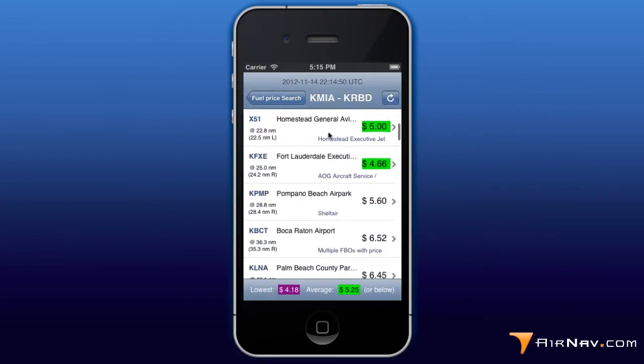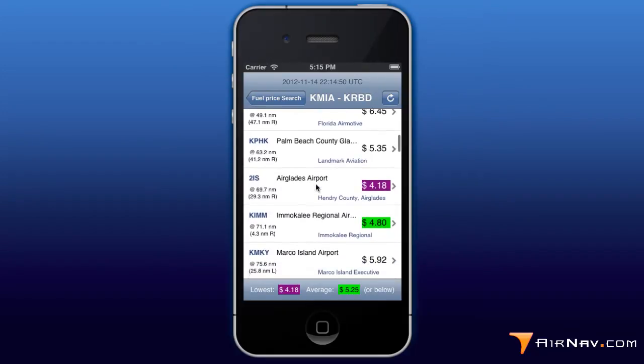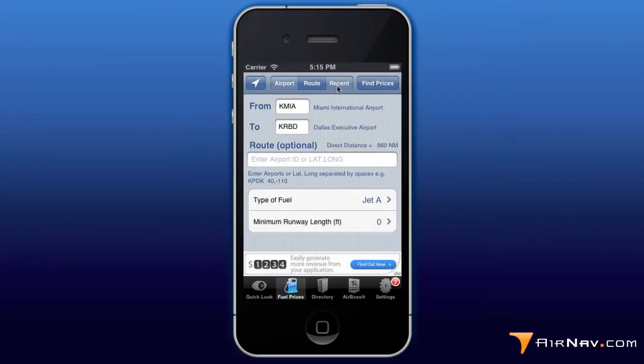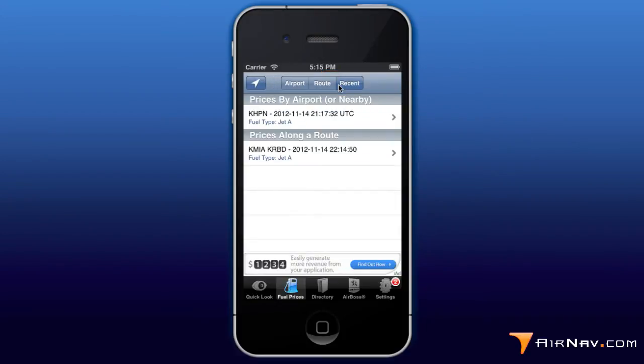You'll see that some prices in this list are highlighted. The prices in green are all below the average for the route, and the purple price is actually the lowest price along the route. The route feature is especially handy because it is cached, as are your other fuel price queries. These will remain in your recents list for in-flight or offline use, or just for future reference.